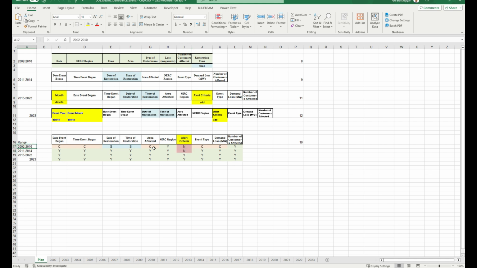2002 to 2010 is the one where we have an issue. The C here means that maybe the name of the column is not the same as the others, so we want to change the name of the column so that it lines up. And S is a split, so we're splitting the restoration time into a date and a time. And again, we're adding that alert criteria. So this is going to be our final structure of our composite table. It's going to have 10 columns in that order.